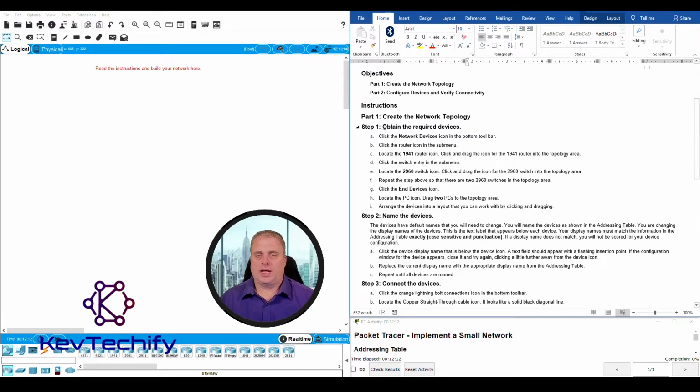Step one, obtain the required devices. And so inside of Packet Tracer here, what we're going to do is we're going to put all of our devices up here. We're going to drag them from the bottom left here and put them up there. Step 1A, click the network devices icon in the bottom toolbar. And if you look over here, this is our bottom toolbar, and there's several devices to go. Here, this is the network devices they want us to click on. I make sure it's clicked, it's already highlighted.